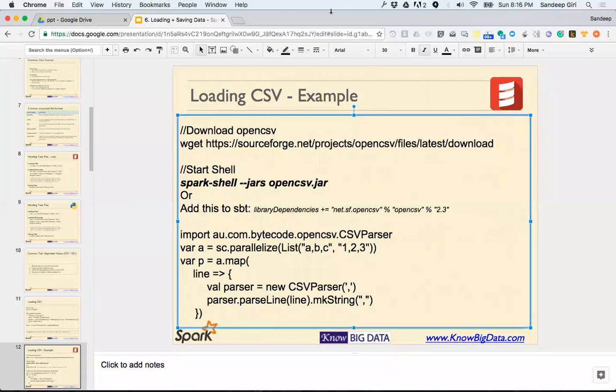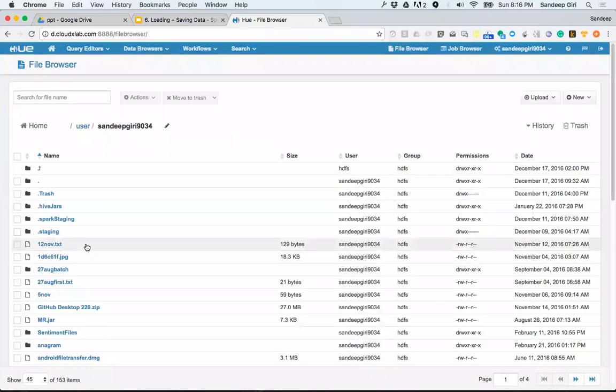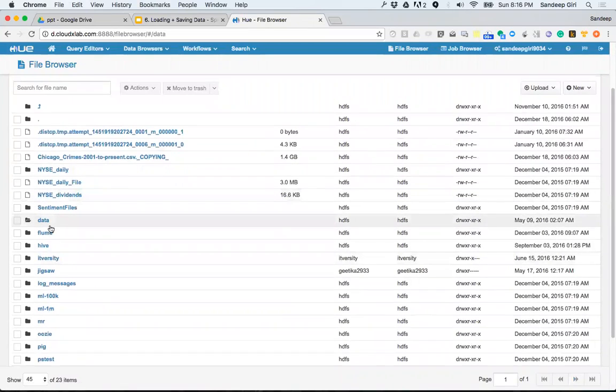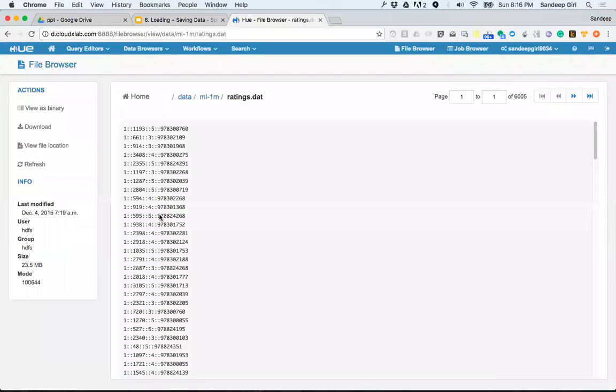Let's take the case of our MLlib data. So if we have to process this data here, which is located in the data folder, let me just show you this part. Let's say we have ratings.dat. So what you see here is it's a colon separated file.